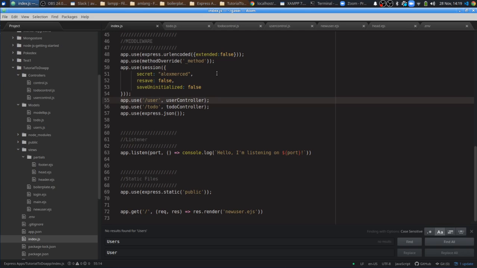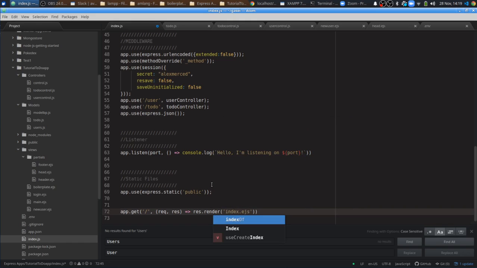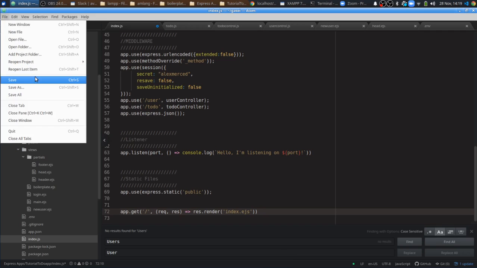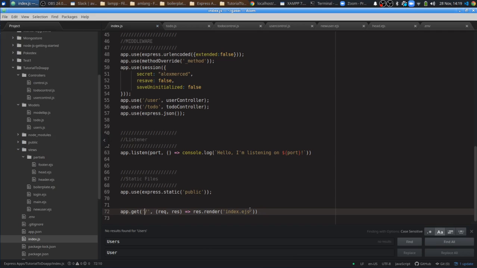Okay, now what we want to do is create sort of an index page, okay, a main page. So we're going to call that new user or index.ejs. So when you go to the main route, it'll take you to app.get /index.ejs. Save. Okay, and that'll take you to, so let's actually create that.